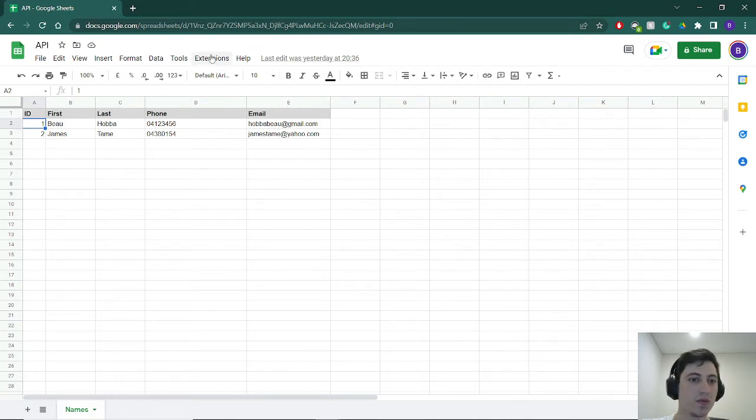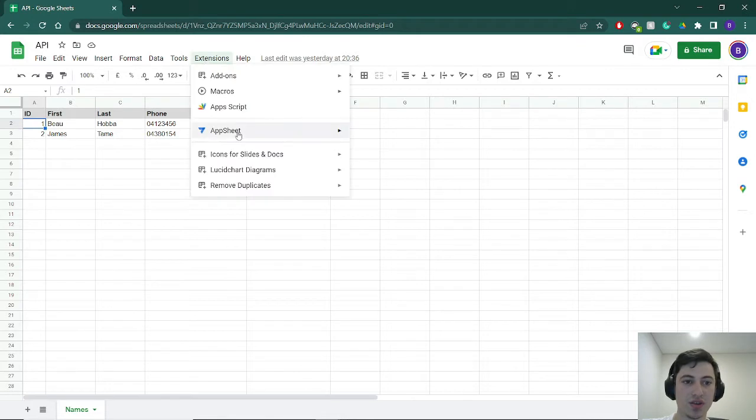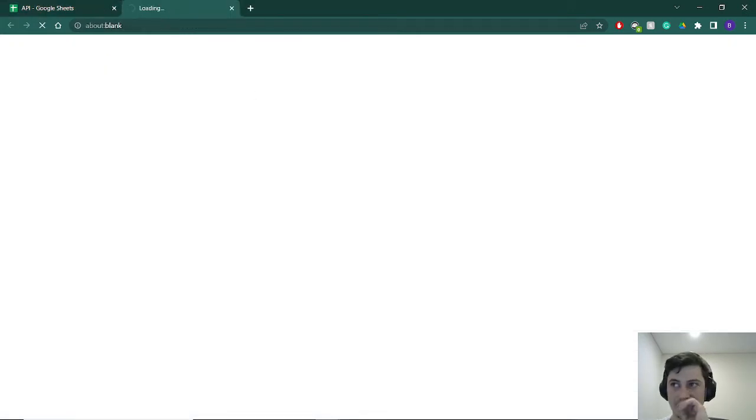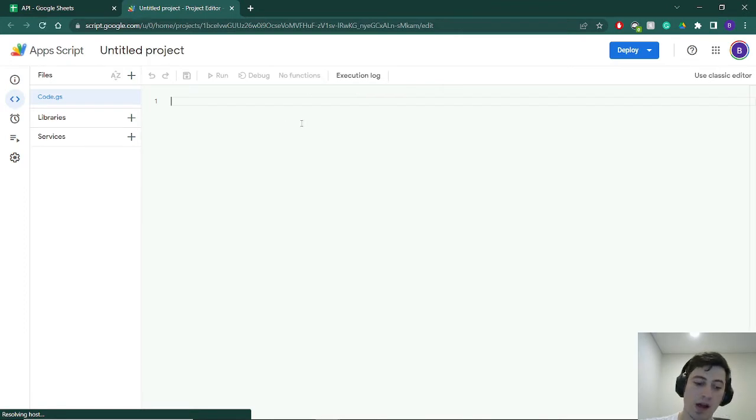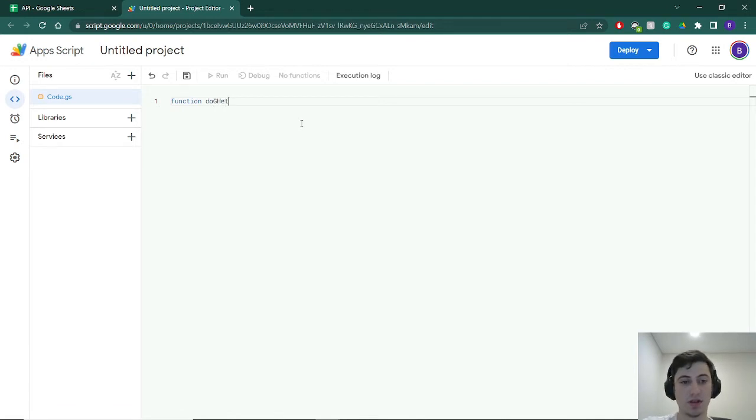So I guess we'll start with the code. You want to go to Extensions, Apps Script. Now we want to make a function. You have to call it a specific name. You have to call this function either doGet or doPost. Since we're going to do a GET request, we're going to call it doGet.